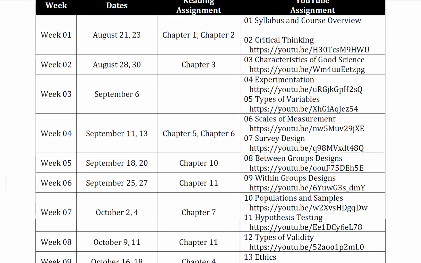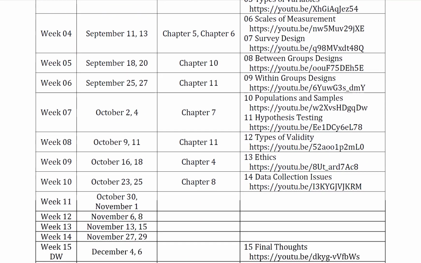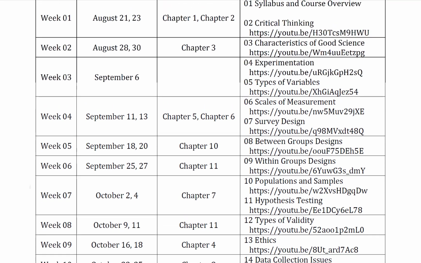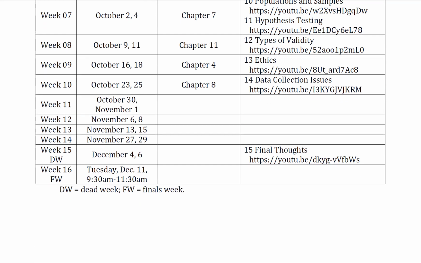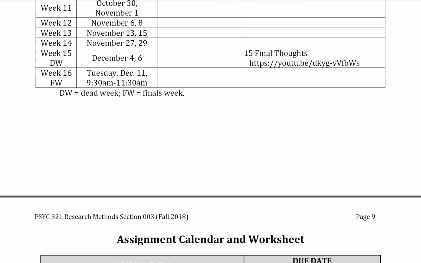And so you can kind of see the plan. There's a lot of reading towards the beginning of the semester, a lot of watching towards the end of the semester. There's lots of writing and rewriting, and so things will kind of lighten up towards the end of the semester. So you can kind of see the plan for that.